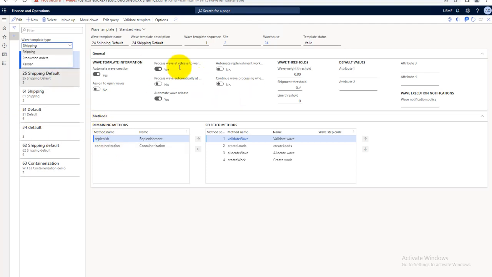So we are discussing these sequences. If I want to prefer some wave over the other, then I will specify that at the higher level.